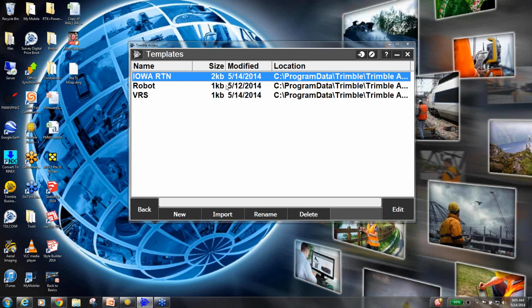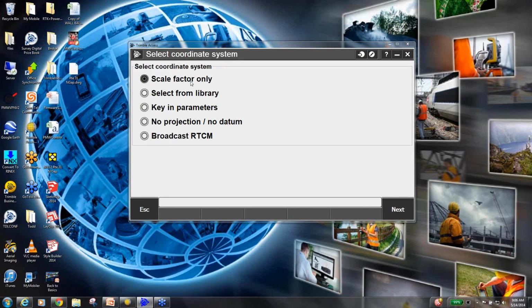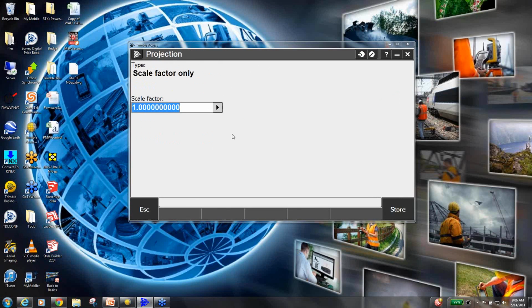So I'm going to start off with a robot. It's a very familiar screen. Those of you who create jobs on a day-to-day basis, you name your template, and then we can come into our coordinate system. So obviously when we're working robotically, we want to select a scale factor only. We just set it to a scale of 1.